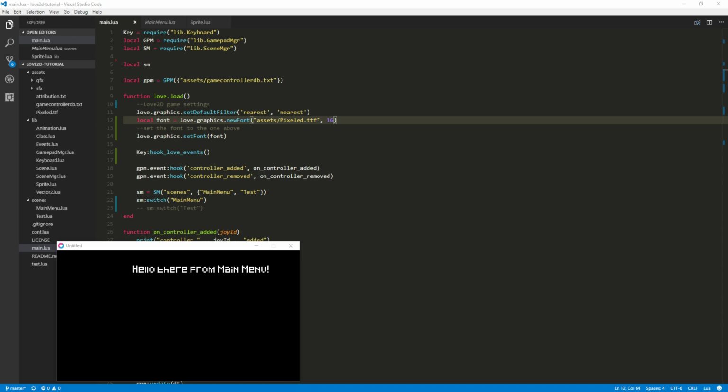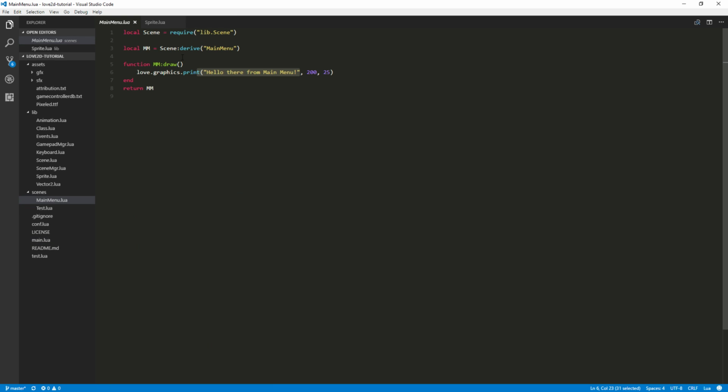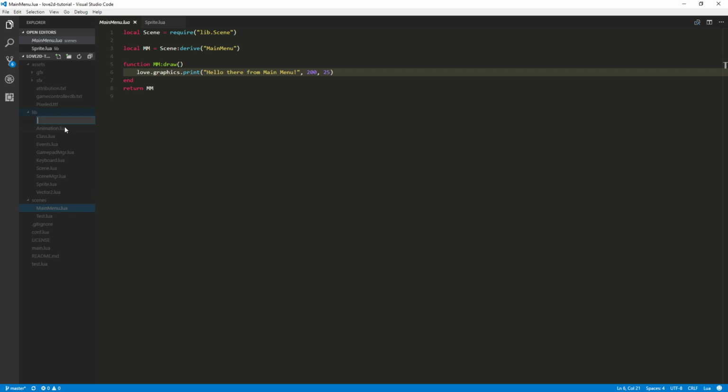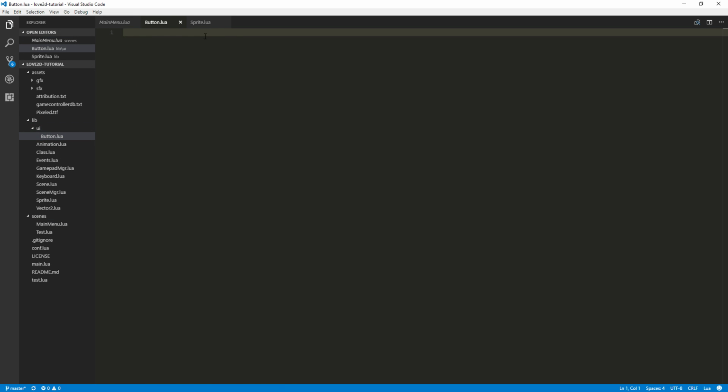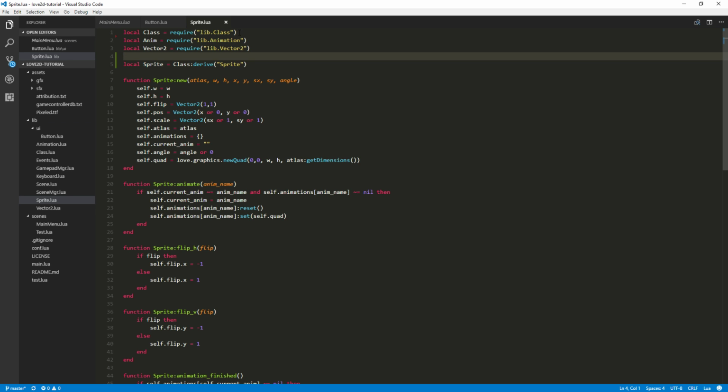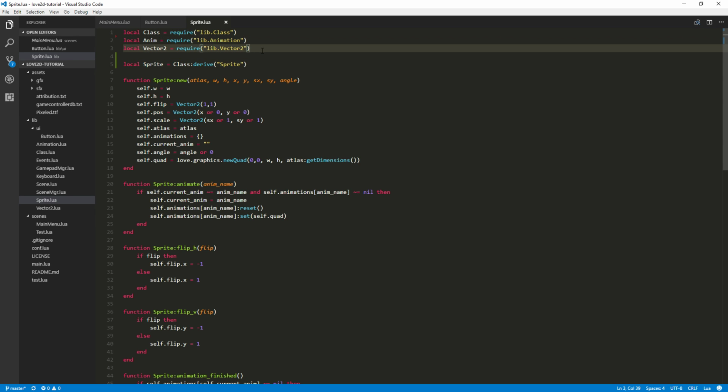Okay. Well, since we're in the main menu, let's think about what we might want to do here. Let's look at beginning an implementation of a button. So I'm going to make a new folder. I'm going to call it UI. And in there, I'm going to make a new file. Let's call it button.lua. So we'll open that up. And we're going to need the class, and we'll need the vector too.